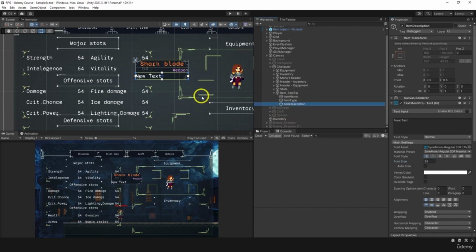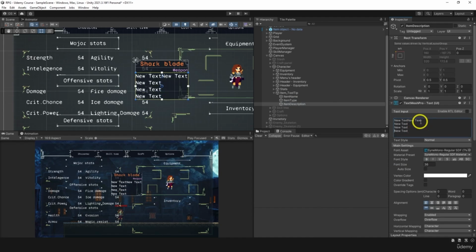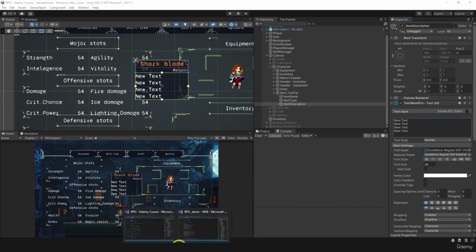Now the item description. We also need to do something with it. We're supposed to hold much more information than that, and it's going to be a bit tricky to do. We're going to work with a string builder. Don't know if you worked with that before, but basically it allows you to build up the string, the text, as much as you want according to the values you give it. So let's go and try.